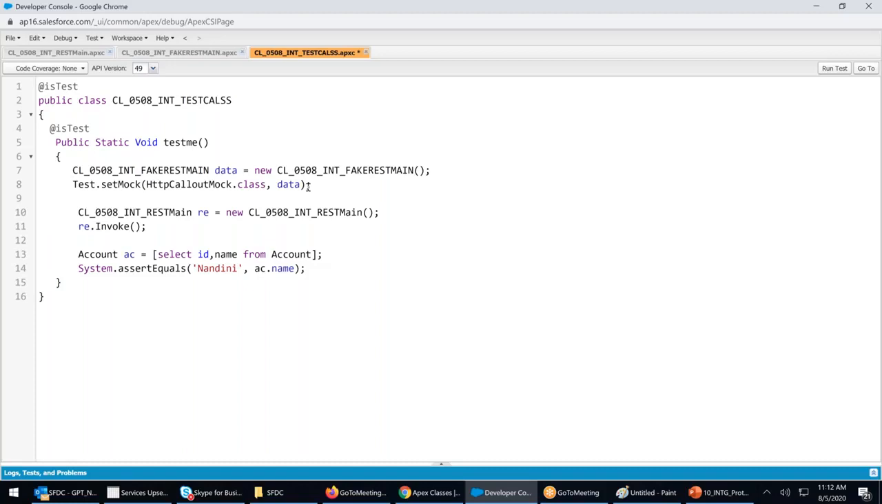Any other questions? Sir, in line number 13, suppose we have multiple accounts, how will it pick up that statement? It will not pick up. Don't worry about it. The system will not pick up. Whenever you are writing @isTest, this new invocation will pick up only that Nandini.